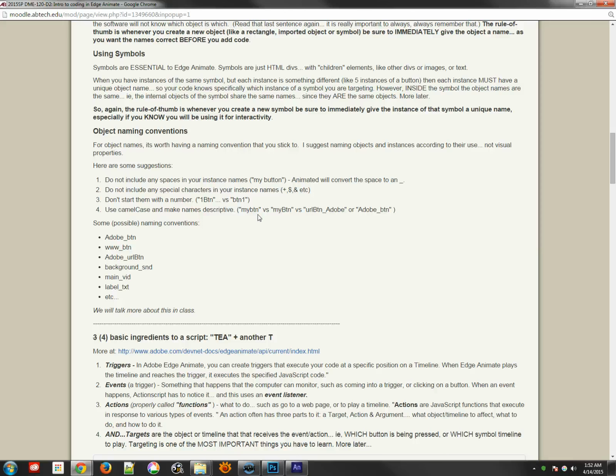I try and choose a name that indicates what that particular object is doing. Some possible naming conventions use an underscore btn or something like that. Here is an underscore system for a sound. This is for video. This is for a text.